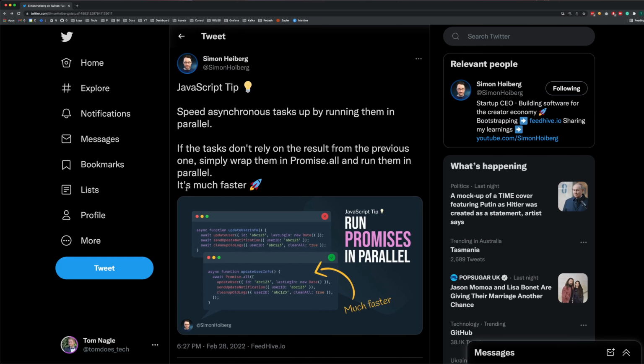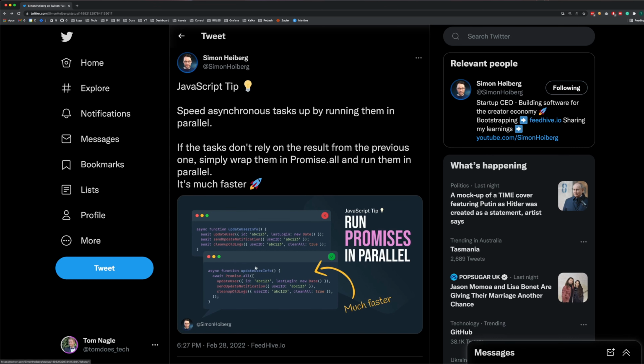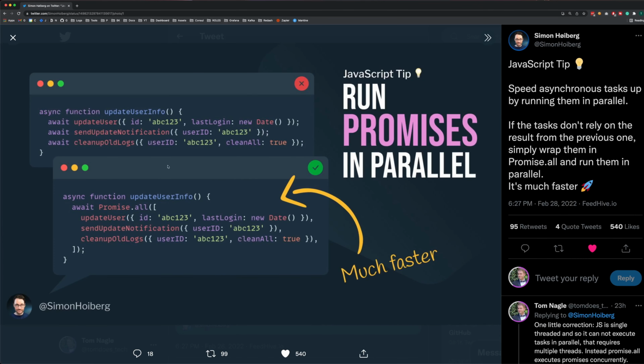I saw this tweet yesterday from Simon where he said that using Promise.all will run your application's promises in parallel. So you can see here he has an example where we have 3 promises and we are awaiting each one of these promises. And then finally, we put all of these promises in an array and then we use Promise.all. And the essence of this tweet is correct.